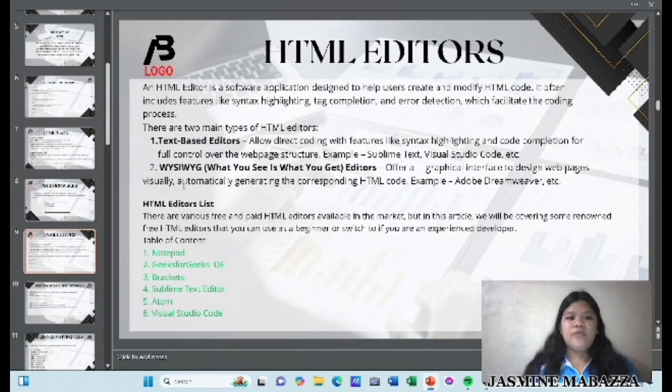And the second one is what you see is what you get. WYSIWYG, what you see is what you get editors, offer a graphical interface to design web pages visually, automatically generating the corresponding HTML code. For example, Adobe Dreamweaver, and etc.